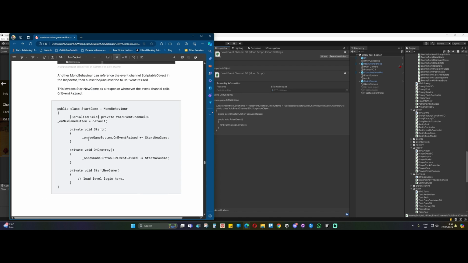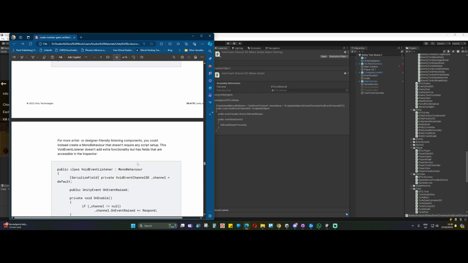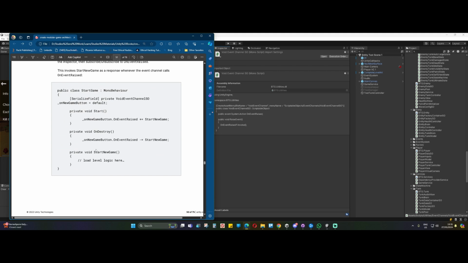And you can see this is a listener that has the reference of the scriptable object rather than the reference of the publisher. So it's just listening to the event channel. It has no idea who the publisher is. That's the power of it. The listener doesn't need to know who the publisher is. It only needs to know what the event channel is. So it works a little bit like a mix of event pass and events.